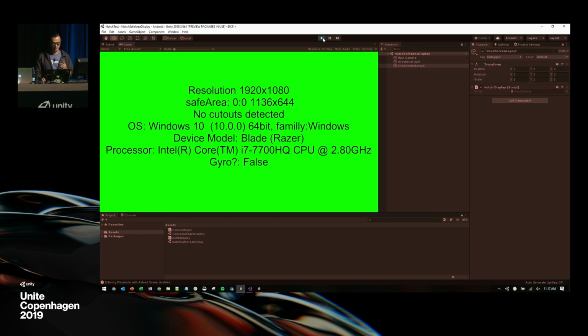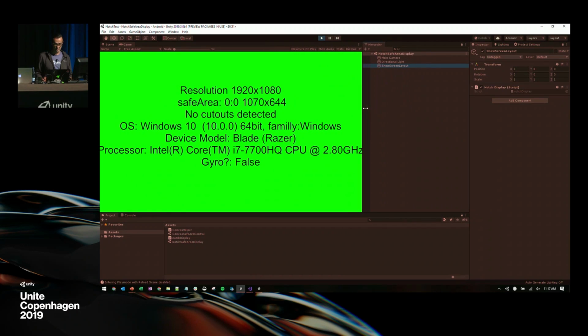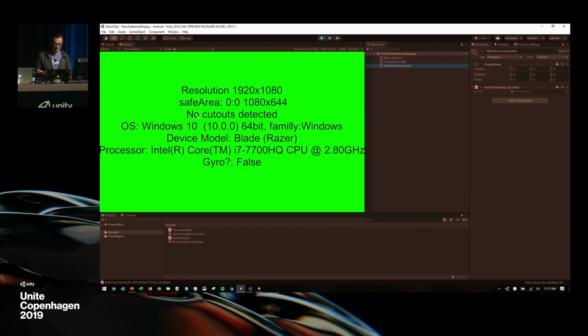So here I'm running the script in the normal game view. It returns the resolution I'm currently running at on my screen. The safe area here is simply whatever the game view is rendering at. Of course, it doesn't detect any cutout. I'm running on Windows 10 and so on. There's no gyroscope feature on this thing. So I just queried a few bits of system information.